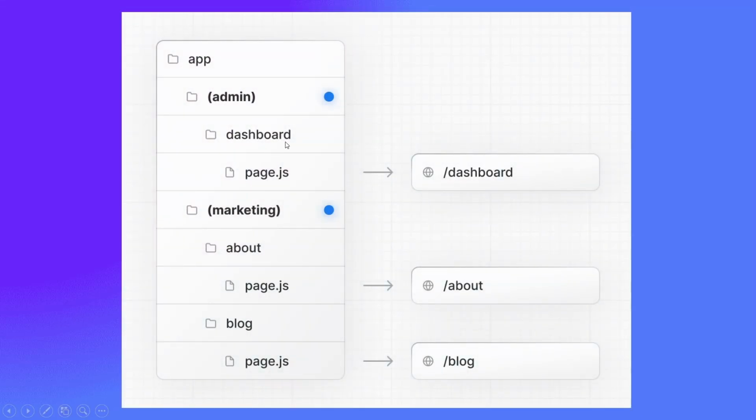Here you can see the example. Here we have converted this admin folder into a route group. The folders available inside this admin are available publicly, and this admin will not affect the URL. For marketing also, you can access the about page directly without marketing, and for the blog page also you can access the blog page without marketing. Let's start the practical demonstration for route group.